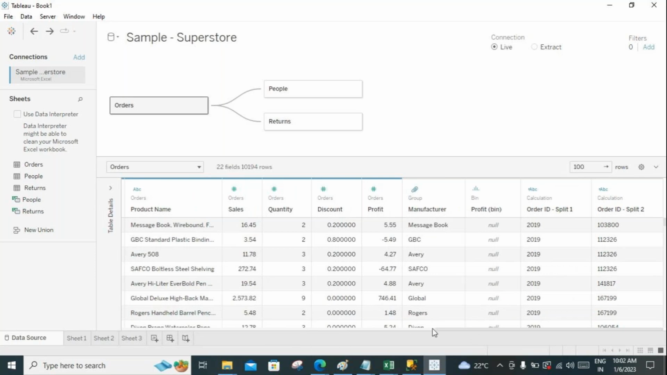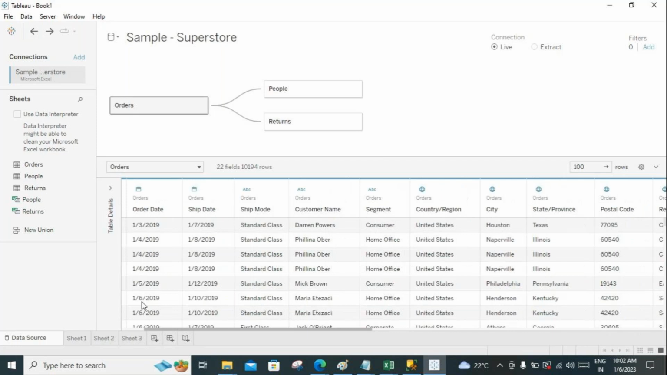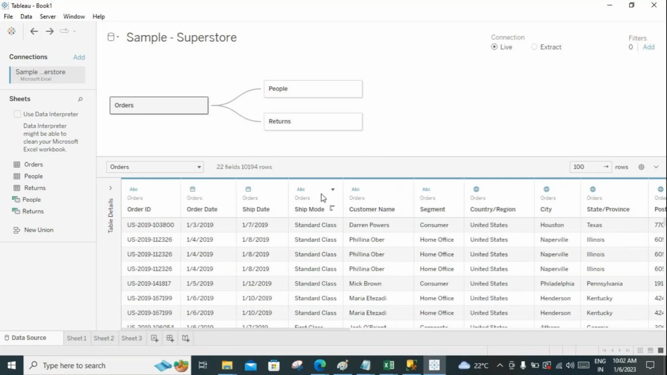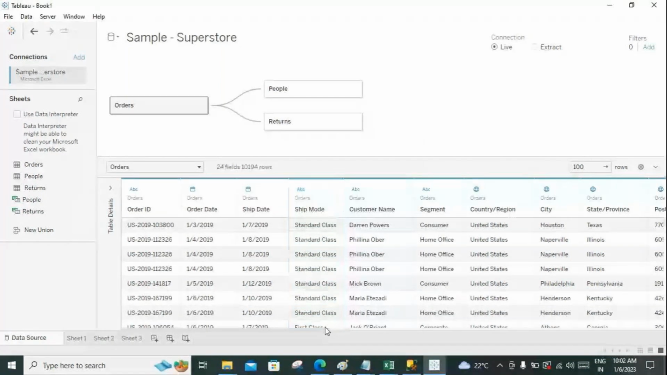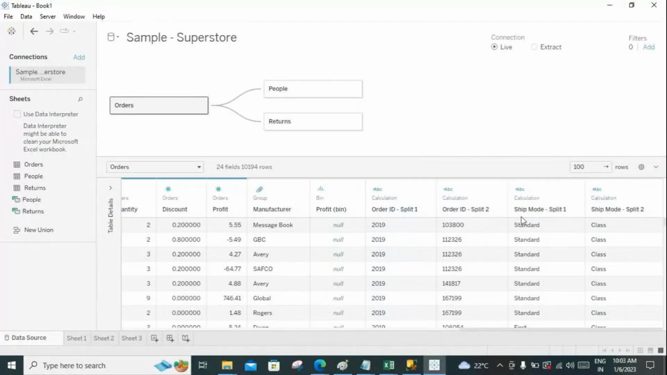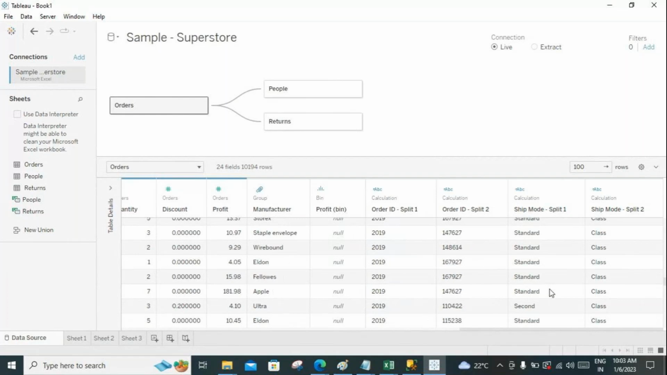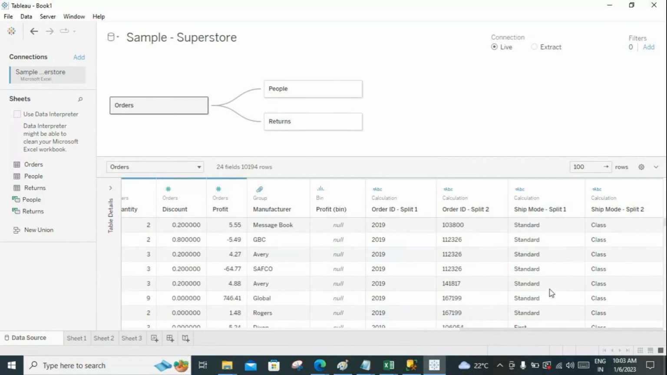Going back to that Standard Class, this was right. Go here, Custom Split, space. Give the tab option and select all. Split off all. Click OK. You can see Standard and Class both are split: Standard Class, First Class, Second Class. All right, this is the way we can split a particular column into a number of columns.